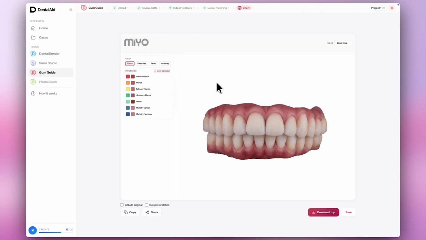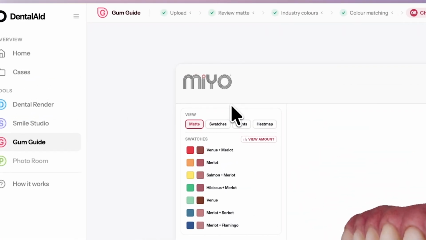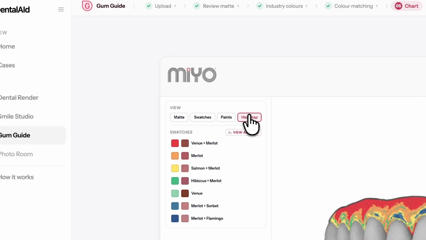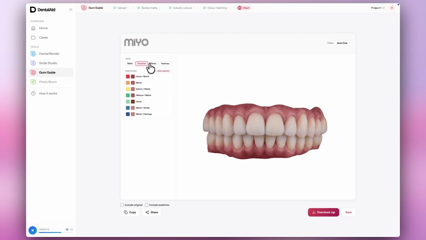In the next step, GumGuide builds the paint by color chart. This is the main working guide. Here you can switch between the matte, swatches, paints, and heat map. The matte shows the glare-reduced render, swatches shows the breakdown of various gum colors, paints shows the gum areas painted with the selected industry shades, and heat map clearly identifies each individual paint color on the chart.